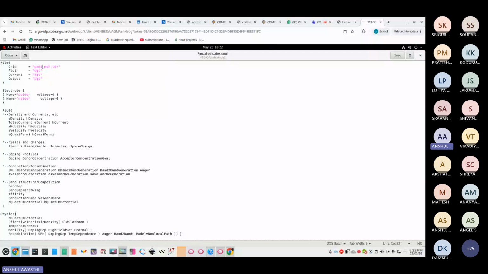PNDIOD, PN diode. So these context names, P side and N side, I have already given. These I don't want to change. Just save it. Just close it.